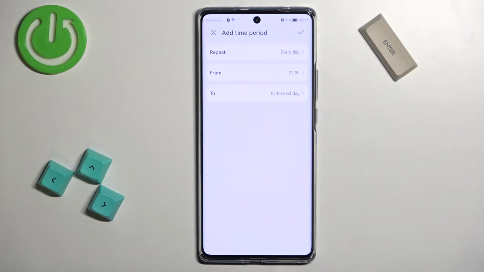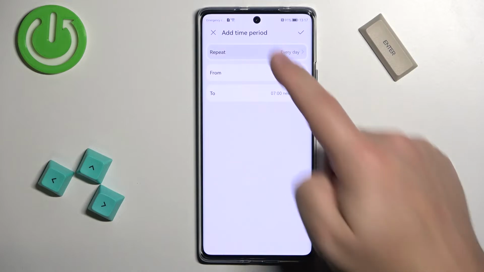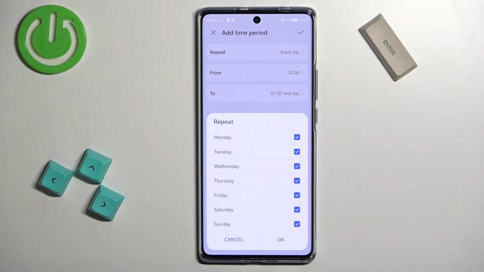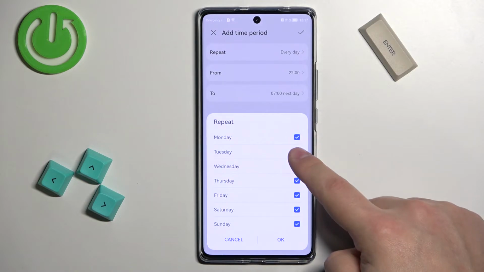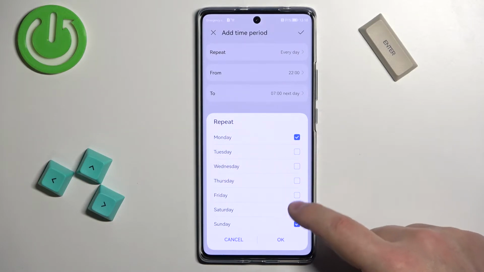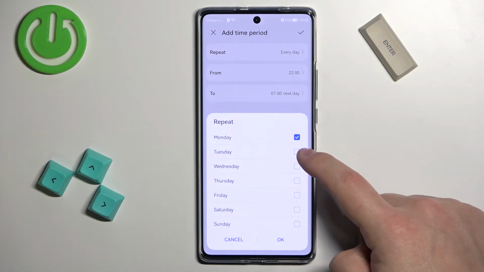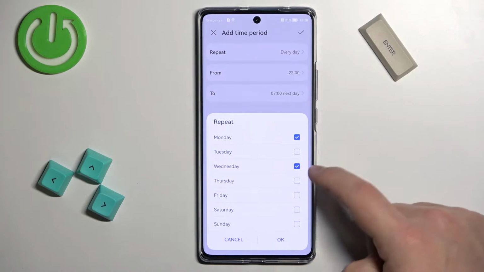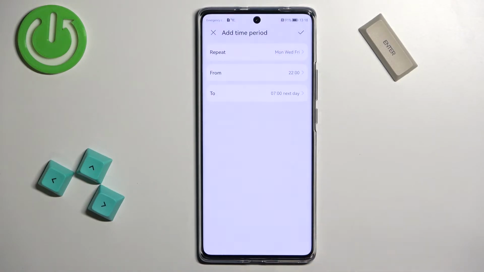You can add a new schedule by tapping on add, and here you can create a schedule. For example, let's tap on repeat and select on which days the schedule will be active, and you can select the days by tapping on the boxes next to them like that. I'm gonna select Monday, Wednesday and Friday, then tap on OK.